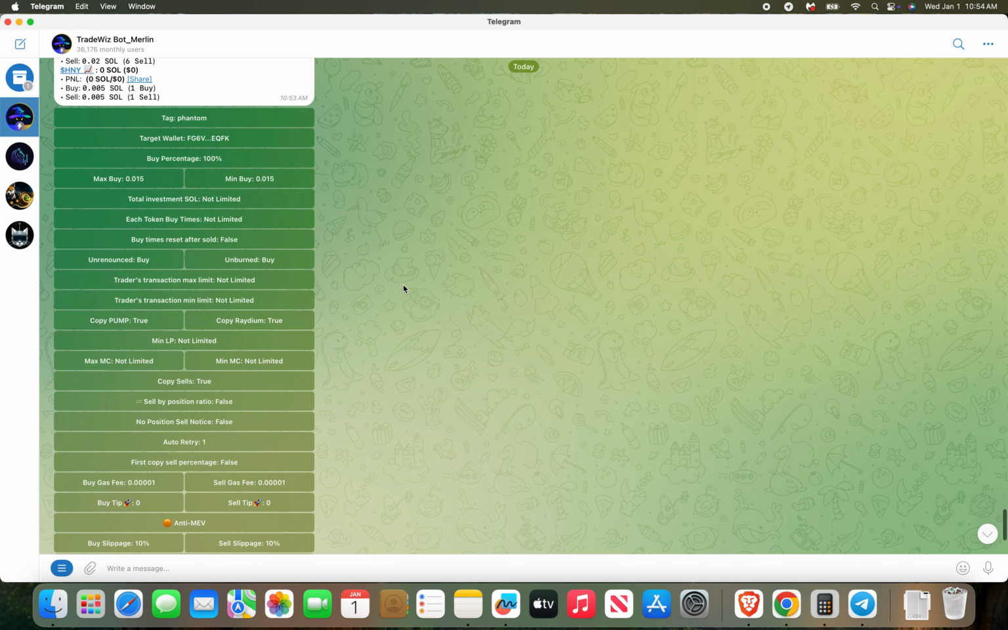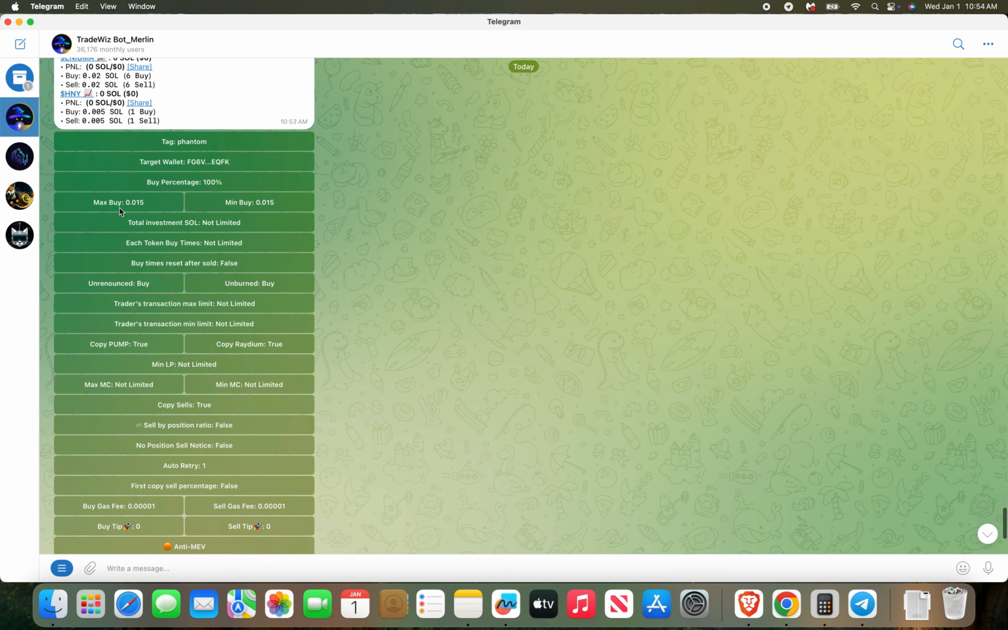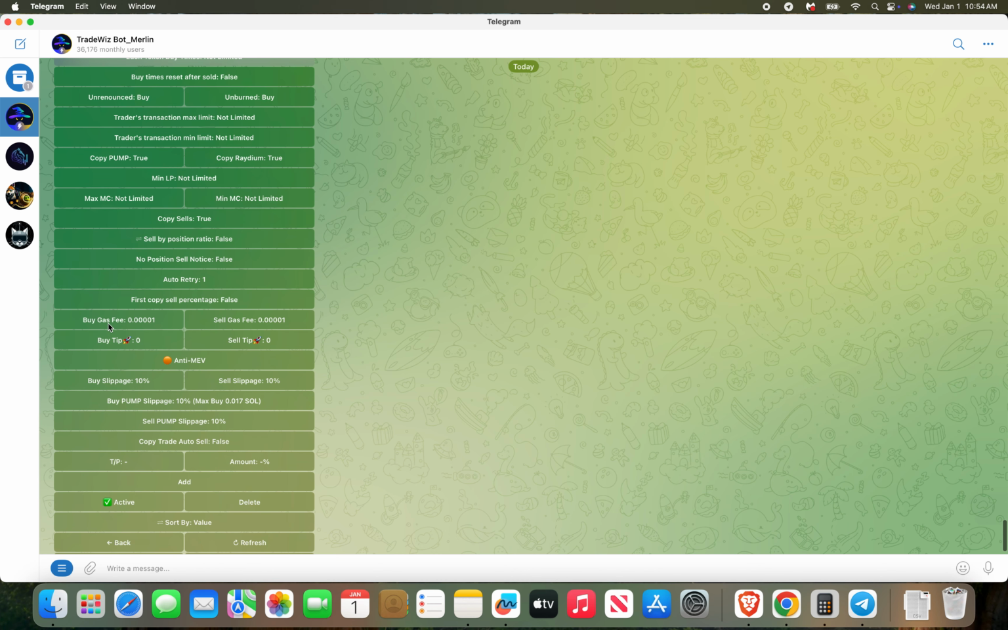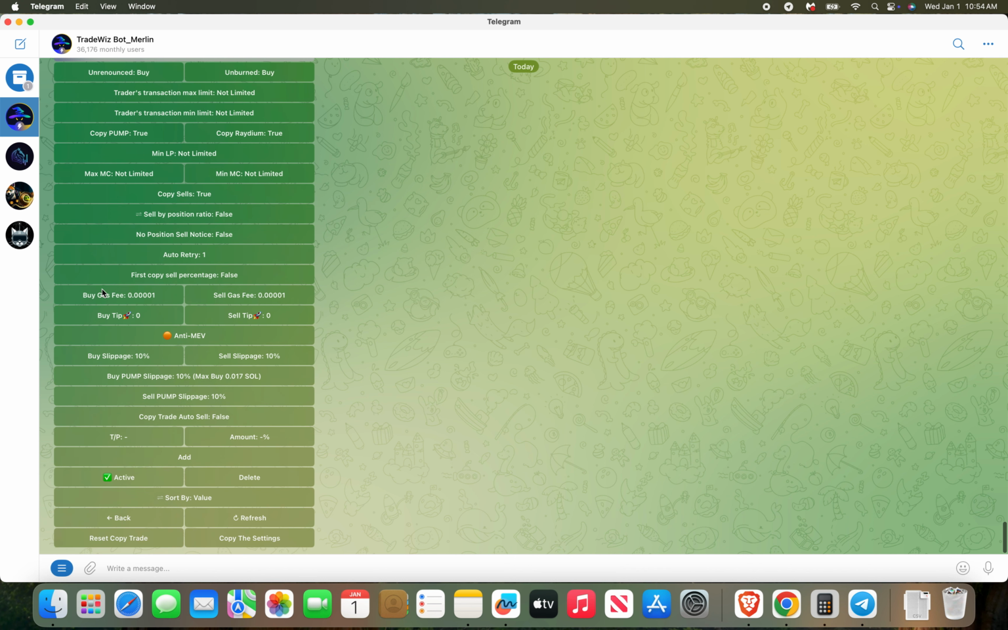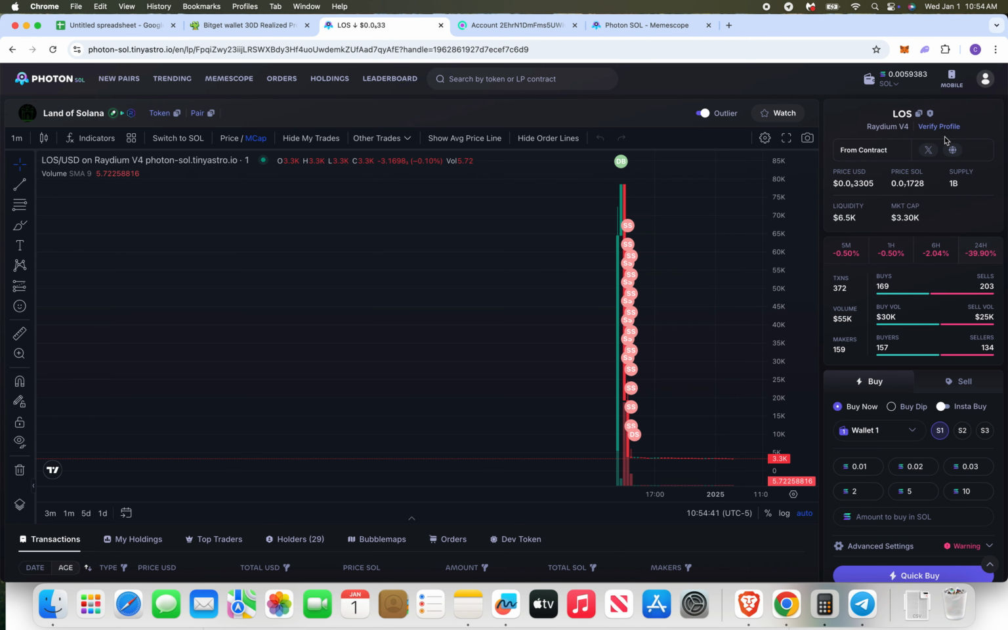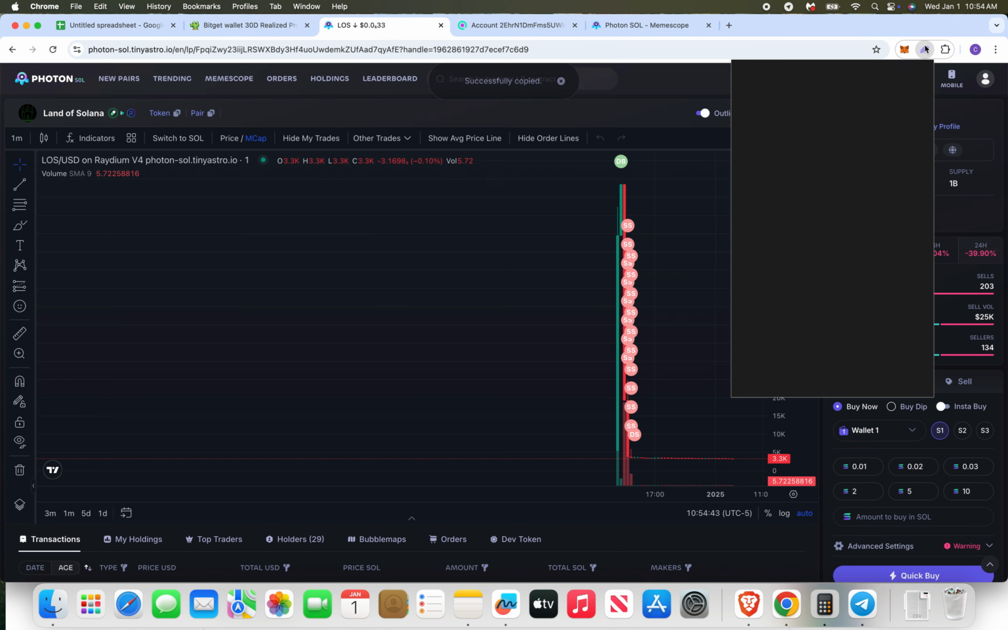Heading over to TradeWiz, we're going to do the same thing. Buy 0.015. Our slippage is 10%, and our gas fees are the same, 0.00001, and the sell is the same. And we have activated both. So now we're going to do a copy trade here on the same coin using our Phantom wallet.